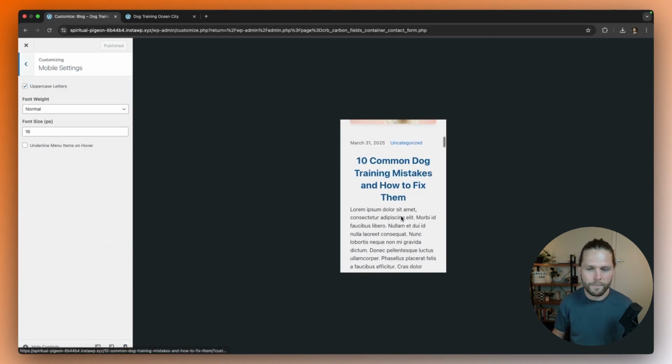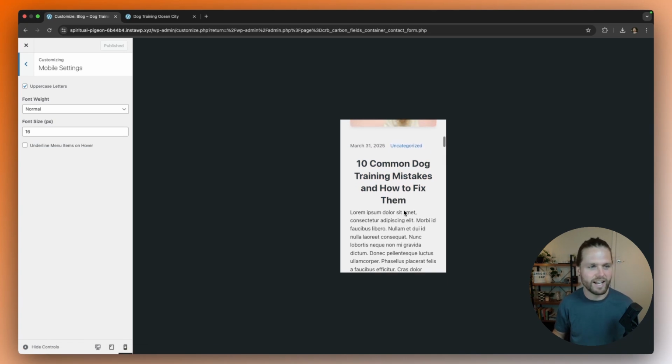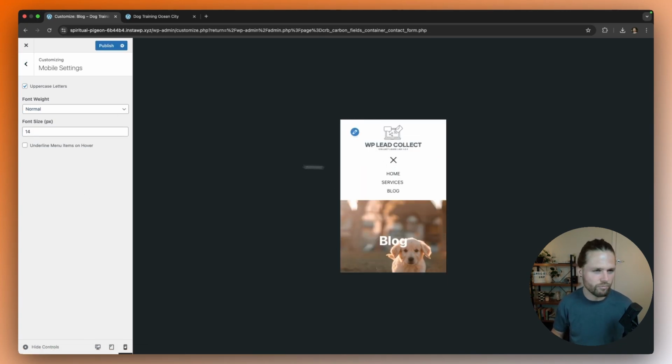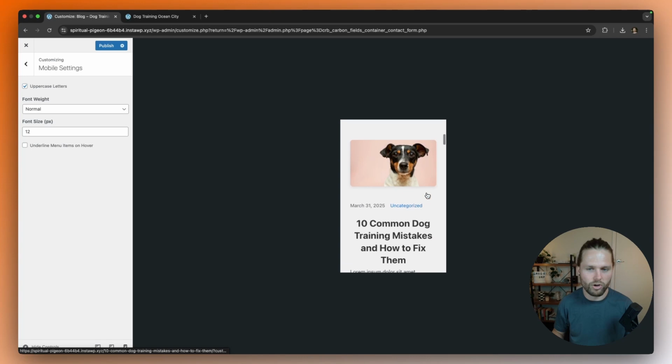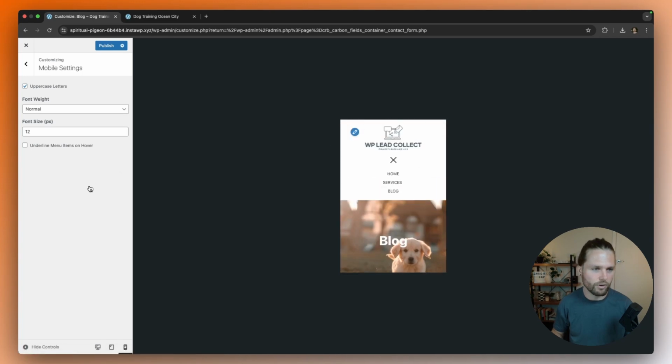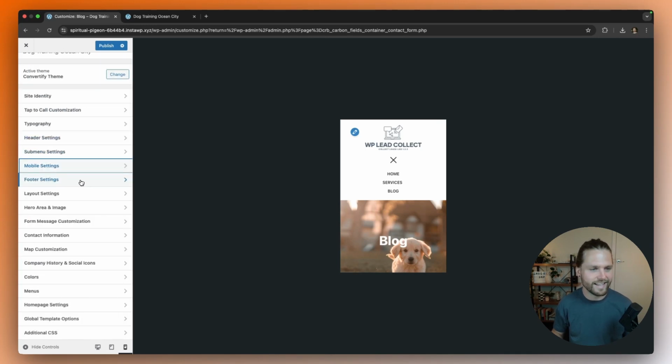So at the moment, our font size is pretty large, and the font weight is normal. I would personally reduce the font size as standard just to make it look a little bit nicer and fit a little bit better on our mobile views. So we can make changes to how it looks on the menu as well, nice and simply. Now lastly, let's take a look at the footer.